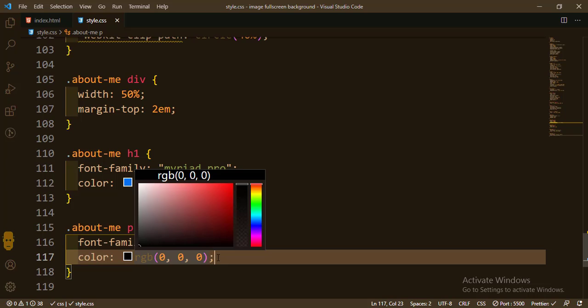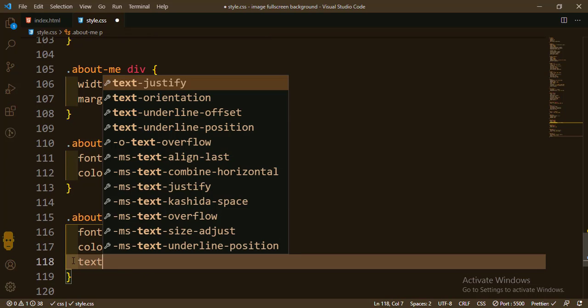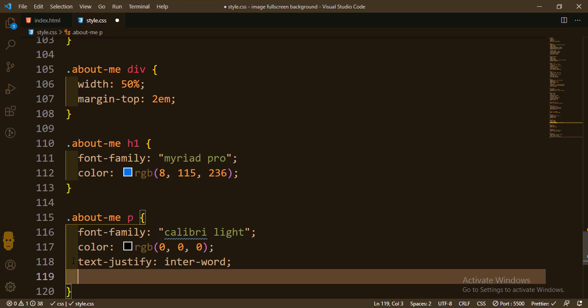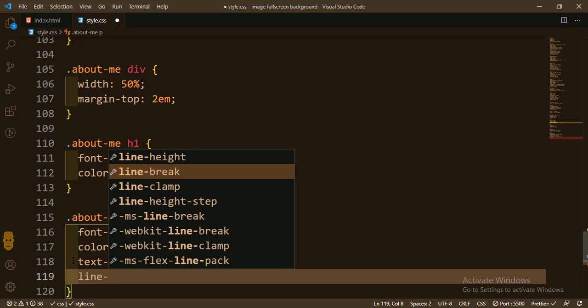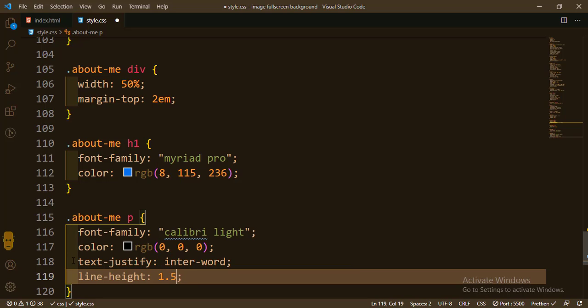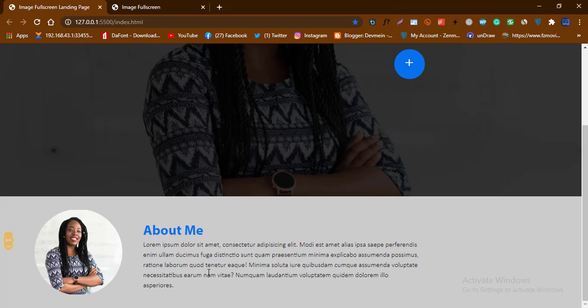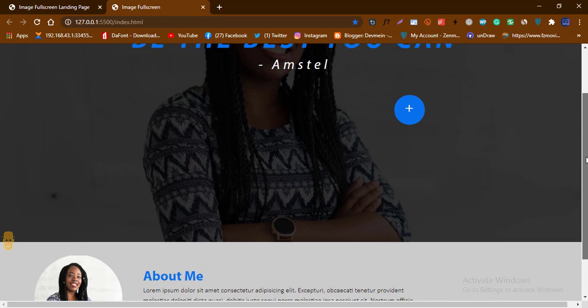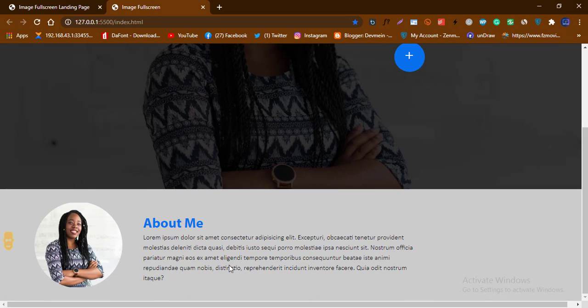So the next thing is that text justify. I'm going to say inter-word. And I'm going to say line height 1.5em. Okay, so I'm going to save it. So if I come here, you see what I have here. No, not this one. If I come here, you see what I have here. You see how everything has been properly arranged.